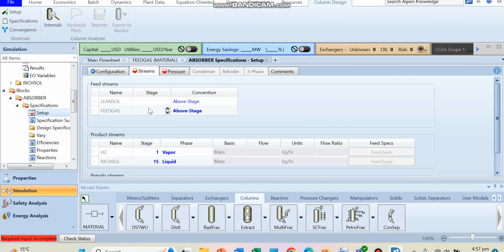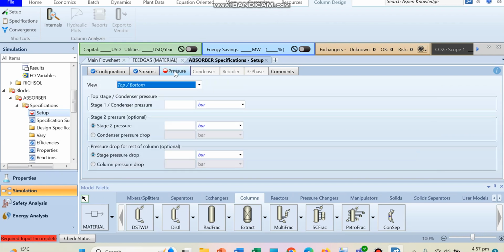And now click on stream. So the lean solvent is entering at stage number 1 and the feed gas is entering on stage number 15. You need to change this to on stage, because if it is above stage, there will be no separation on stage number 15.